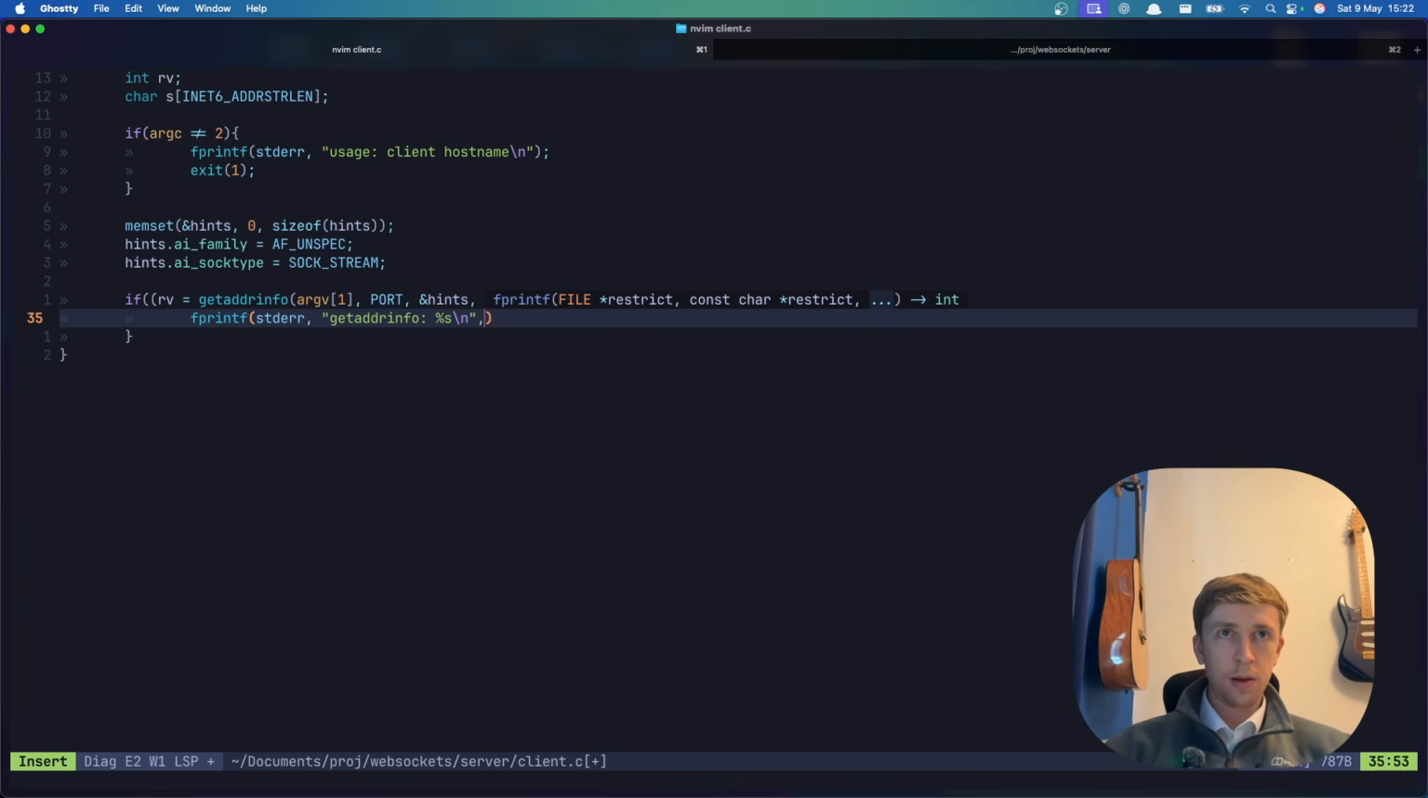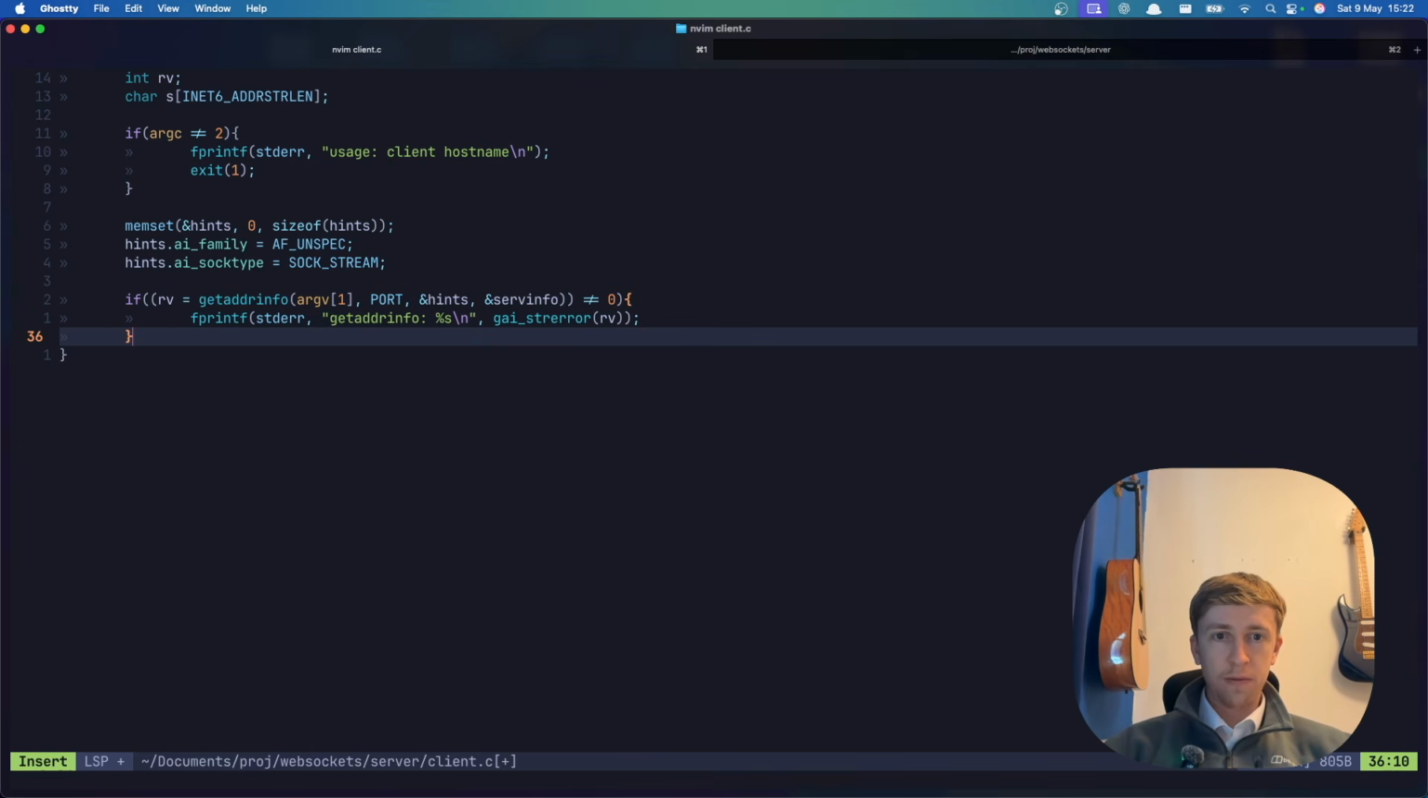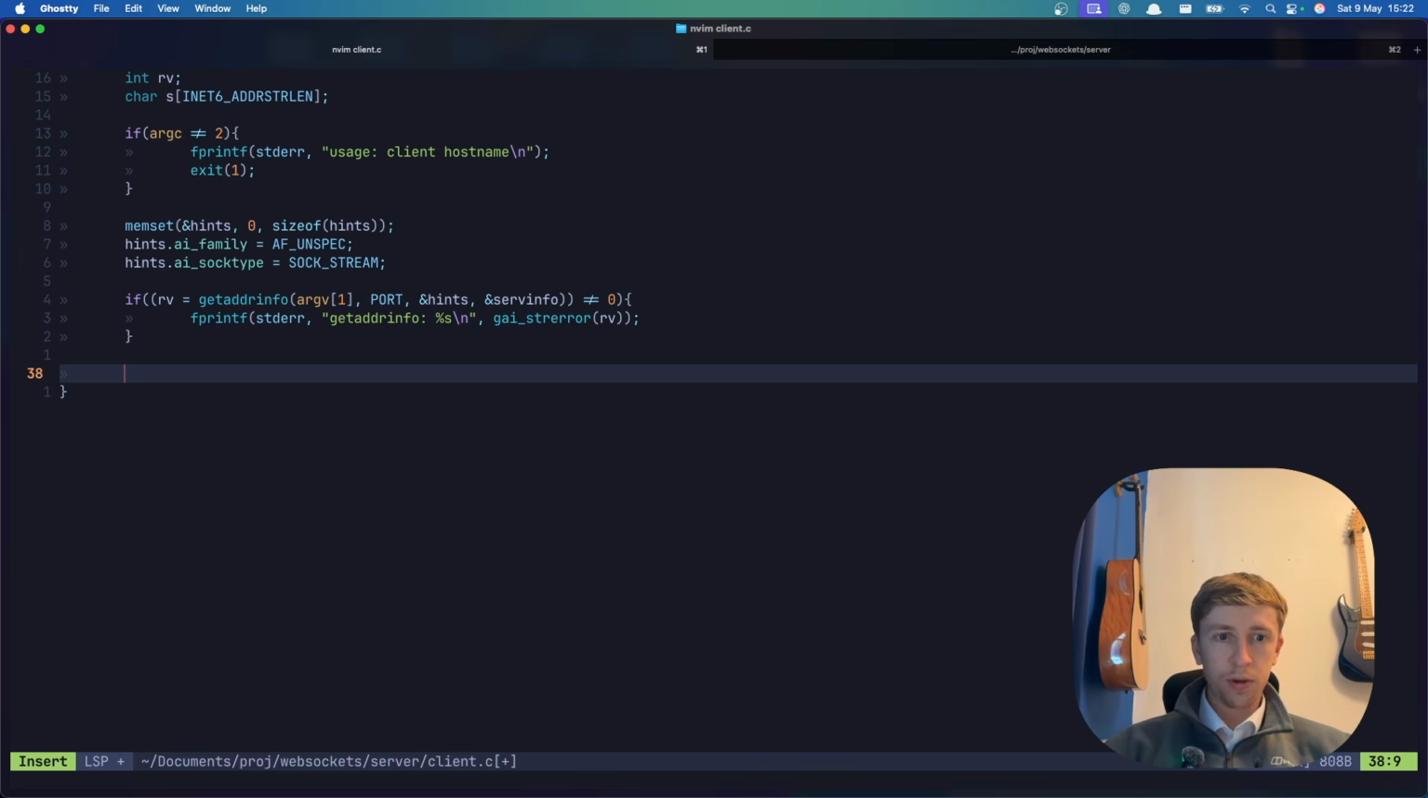New line. Pass through the return value. Right, okay. We're nearly done with this, actually. There's not much left to do, I believe. What we've got to do now is loop through all of the results and connect to the first one that we can, I believe.